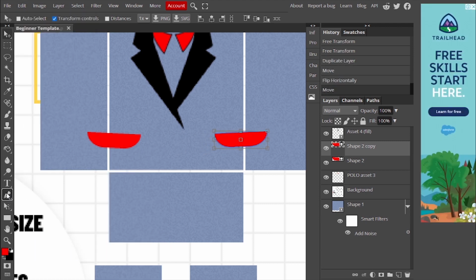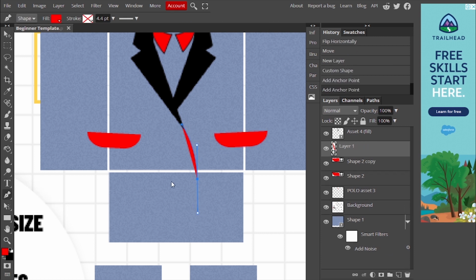Now to add the seam in the center, let's grab the pen tool and make a tiny curve. You can remove the unwanted parts later.